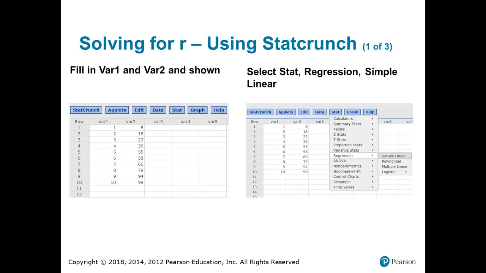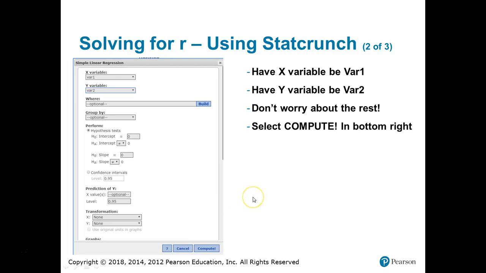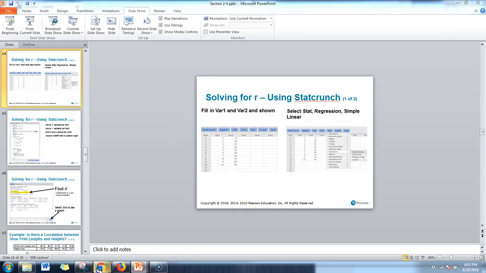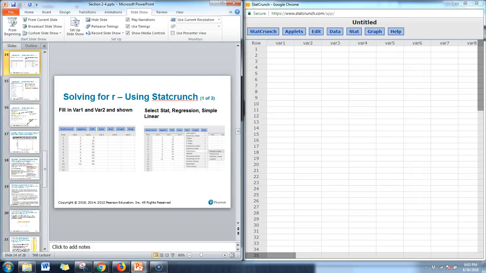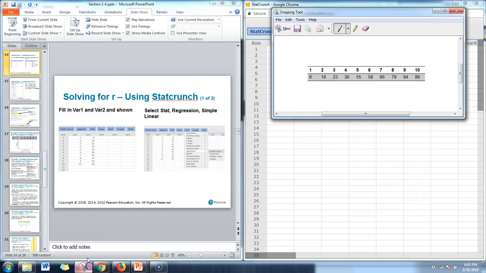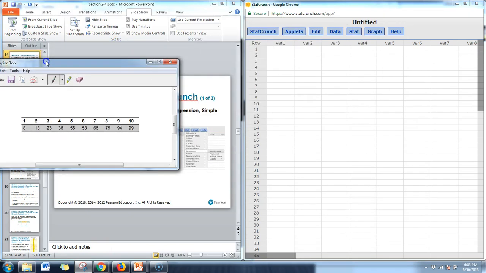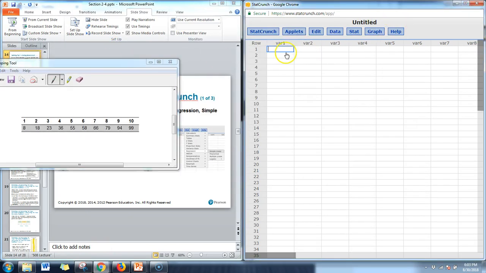Now we're also going to solve R using StatCrunch. Okay, so let's do the same setup as before. I'm going to open up StatCrunch. I should already have it open. We'll do a split screen. Okay, so now we have StatCrunch open. Again, I showed you how to access StatCrunch in an earlier video. So just type in the data.